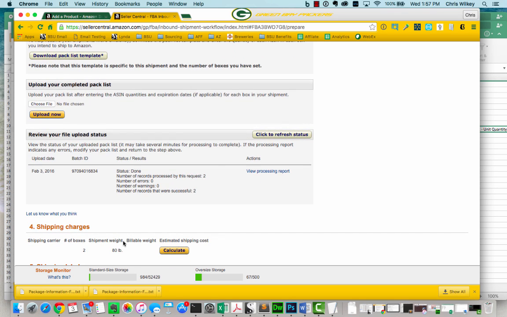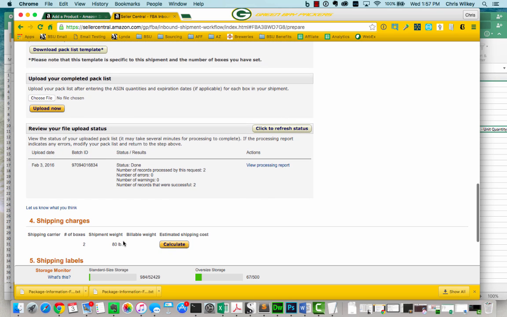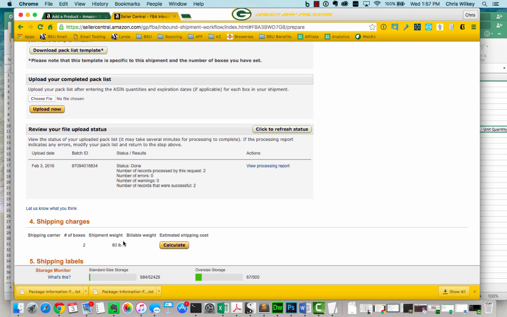Now I just place my labels. Now at the top of your labels, you're going to see that it says box 1 of 2. Make sure you put the right boxes or labels on the box. I suggest a big permanent marker, write it on there, and go from there.